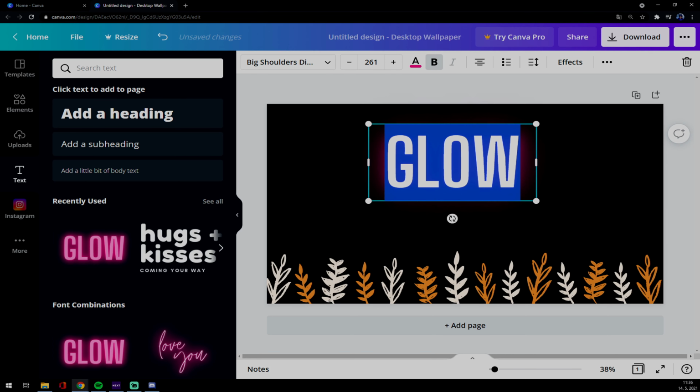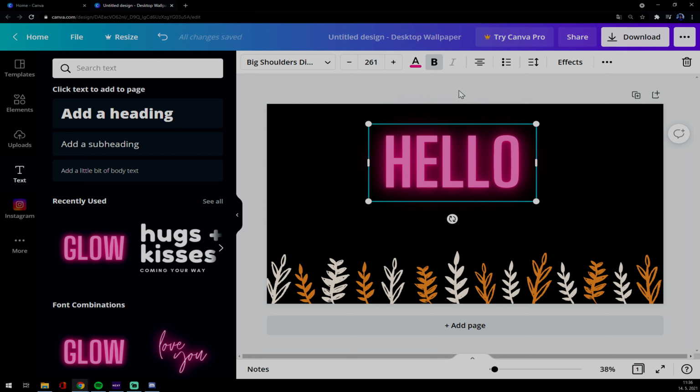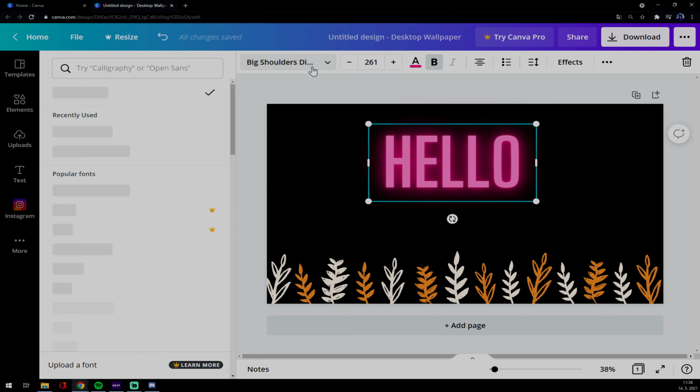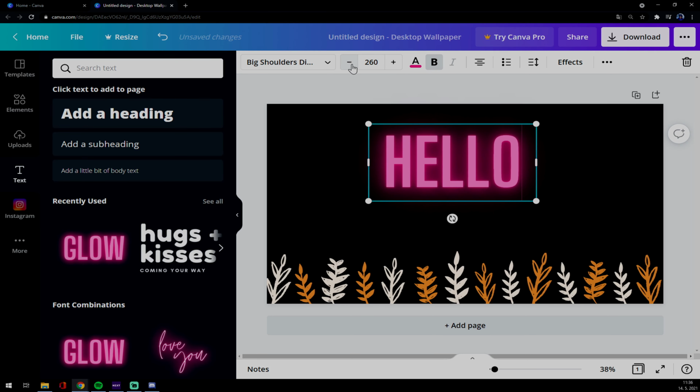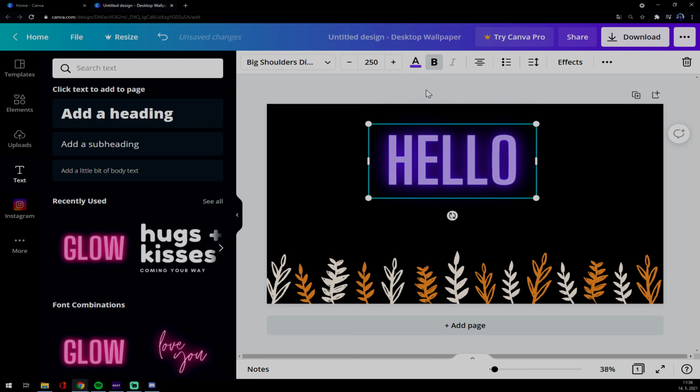You can change it to, I don't know, hello. It's completely up to you. You can change the font, you can change the height, and also it can glow in multiple colors.